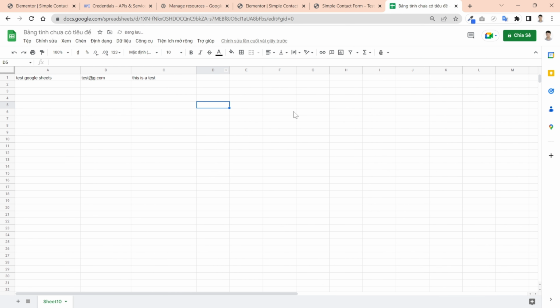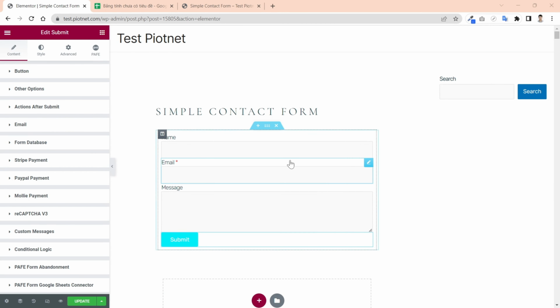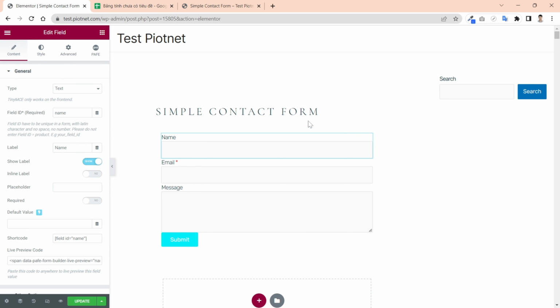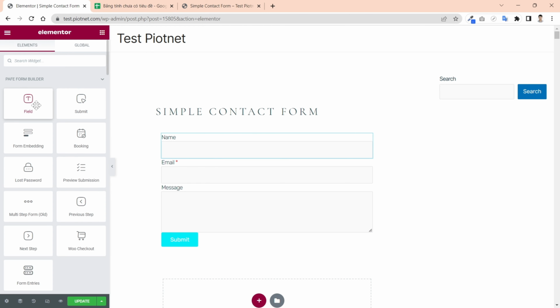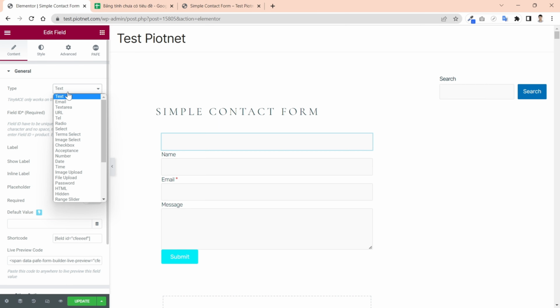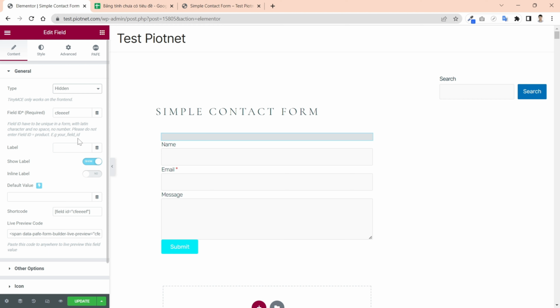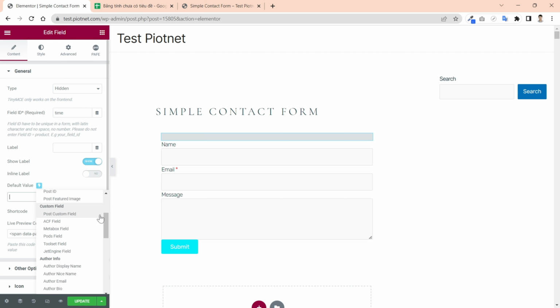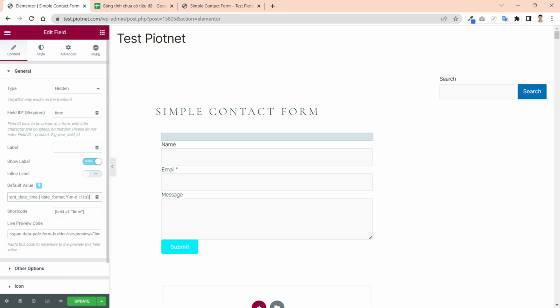It is also possible to apply multiple forms to a spreadsheet. On the other hand, some users asked how to implement the specific time of submission form into sheets. It's so easy, you can use a hidden field in our dynamic tags. In default value box, click on dynamic tag icon and choose current date time. You are able to customize this time format depending on your needs.